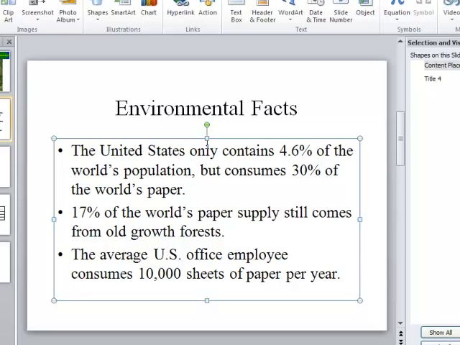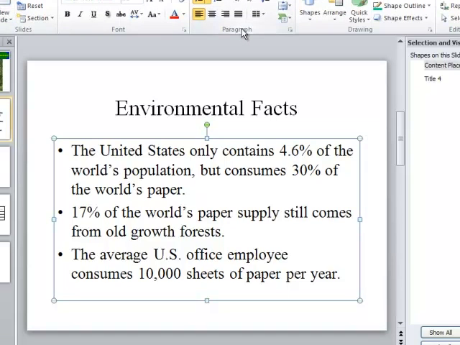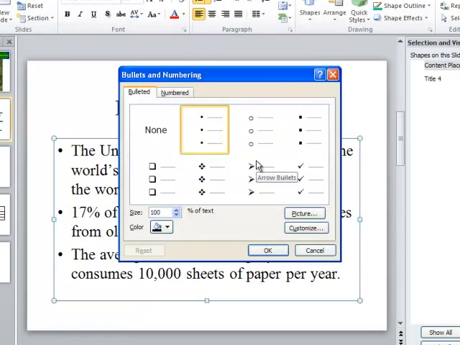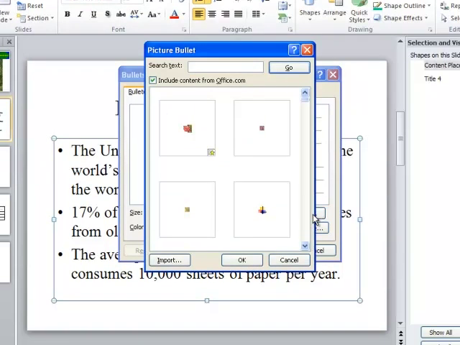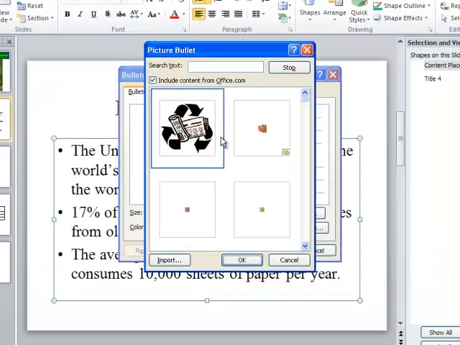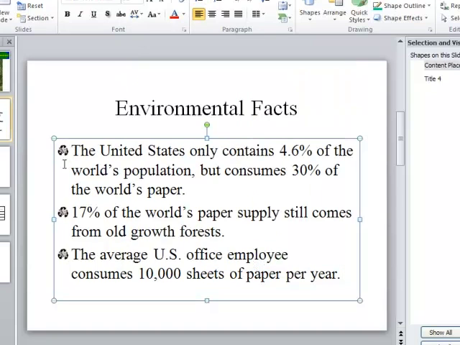Then I go to the Home tab. In the Paragraph group, click on the down arrow where there's bullets and go to Bullets and Numbering. Then I'm going to go to Picture, and in the Picture Bullet dialog box, click on Import. When I'm back here at my location where I have my PNG, remember it's called Recycle, I open it up and now I've got my picture bullet. I'll follow through with OK, and you can see how my picture bullet is that Recycle PNG.